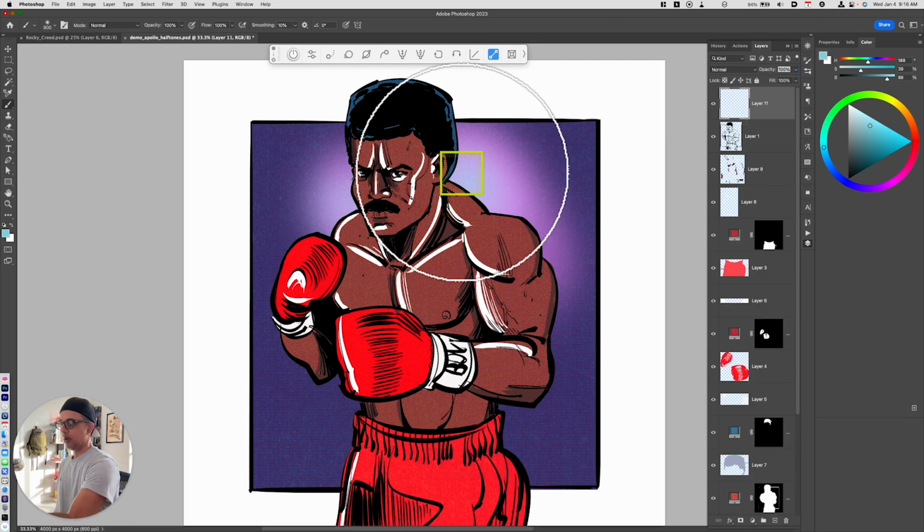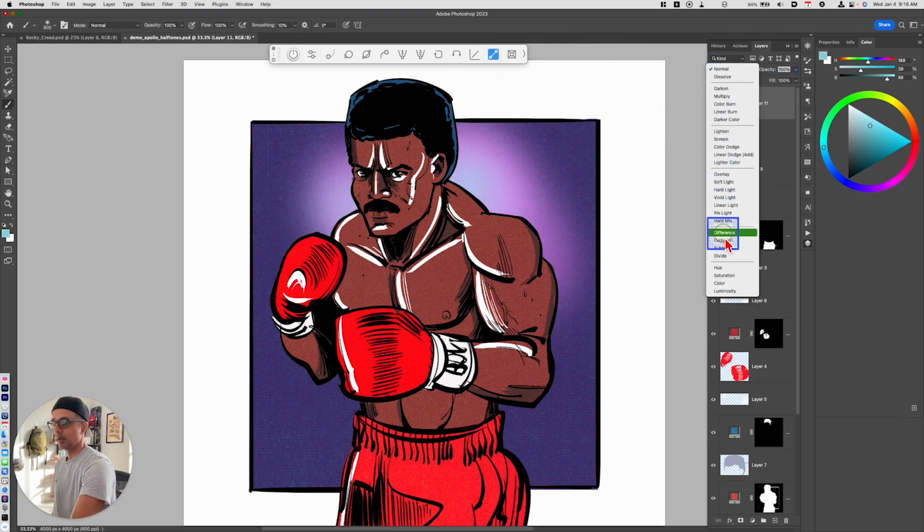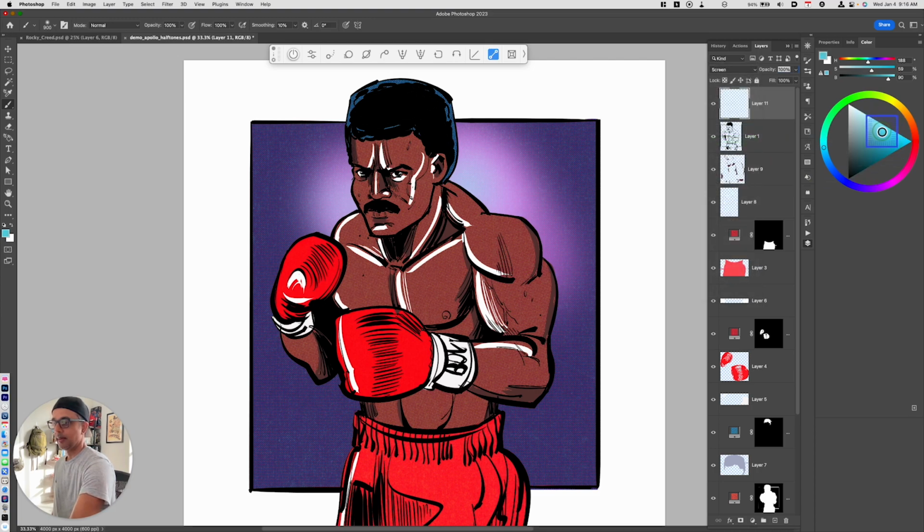So I'll make a new layer above everything. Set that also to screen. Come back in with that blue. And just have that kind of work in like so. It kind of softens up those edges. And kind of gives the idea that there's a rim light behind Apollo Creed. So that's the basic nuts and bolts of this.